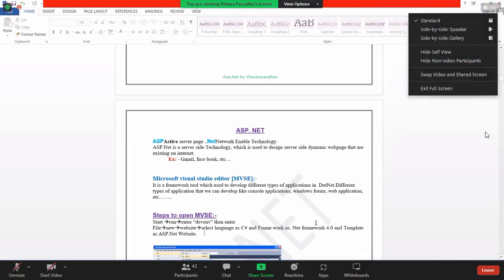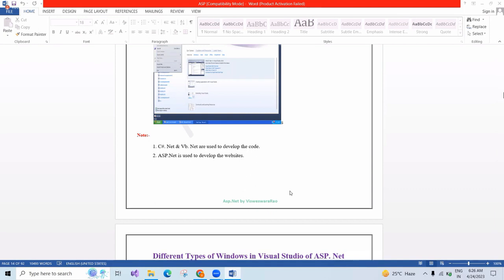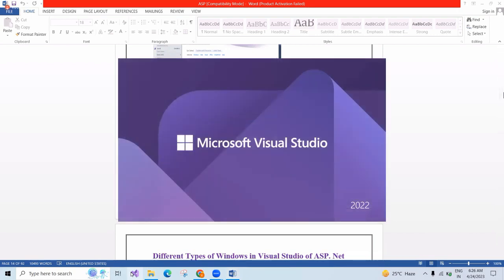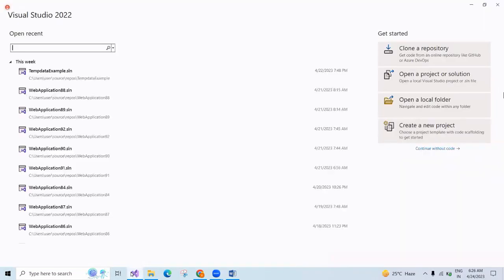Okay, now we'll try to open our Visual Studio. So how to open that now? See here, the first step. First I will show how to open Visual Studio for creating the new web forms. After that, I will just give the steps to you guys.